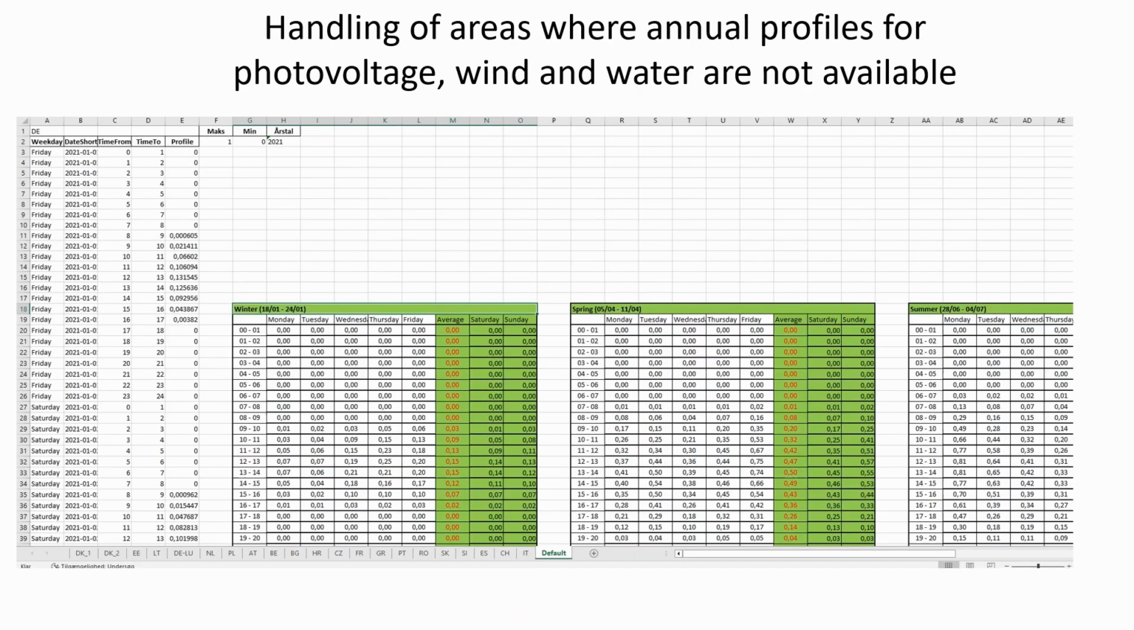If you would do a calculation on an area or country that is outside the EU, you must do some approximations. And what we do in the power market simulator is that we say that the profile we will use for photovoltaic, wind and water is exactly the same as for Germany, Luxembourg. So the profile here, and it is of course a normalized profile here. These normalized values here are the same as for Germany, Luxembourg.